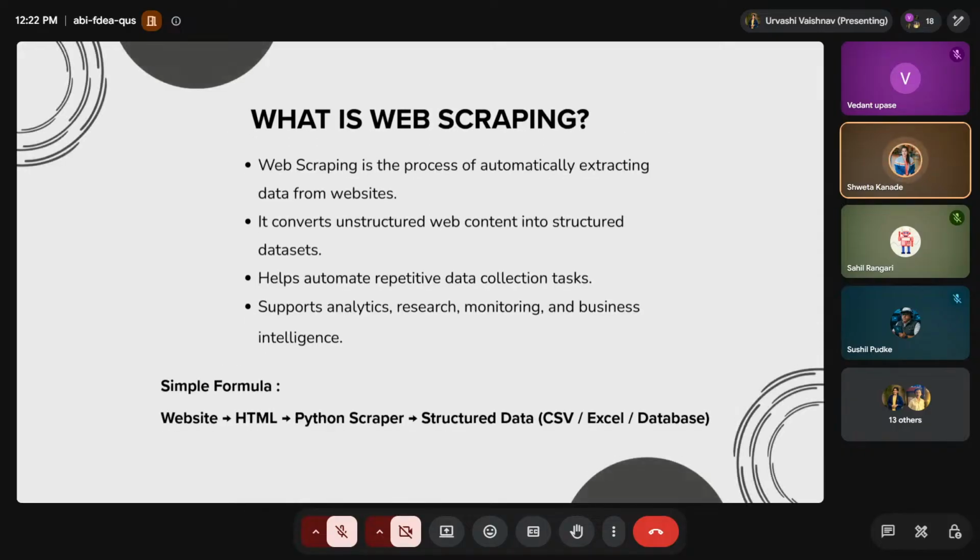Web scraping is the process of automatically extracting information from websites using software or scripts. Instead of copying data manually, a scraper reads the HTML content of a website, identifies the required information, and converts it into a structured format like CSV, Excel, JSON, or a database. This structured data can then be used for analytics, reporting, research, and business intelligence.